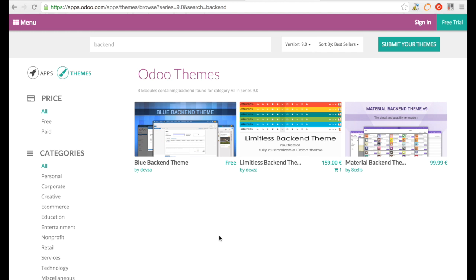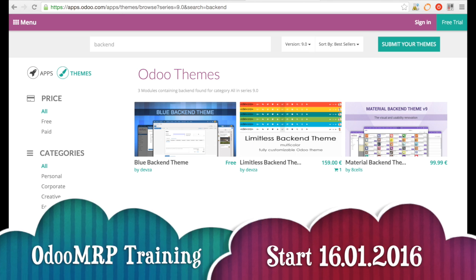But I also noticed that other people are working very hard on backend themes. Company Devza has proposed one blue backend theme and a limitless backend theme. It means there that you can customize the backend theme. So I will first go onto the material backend theme to check what we have there.